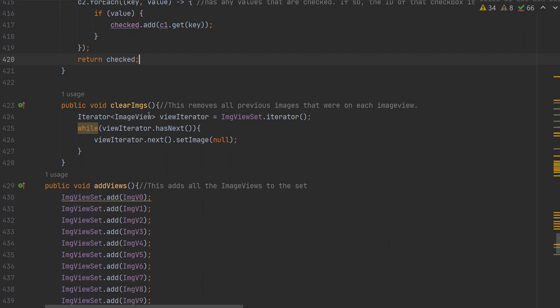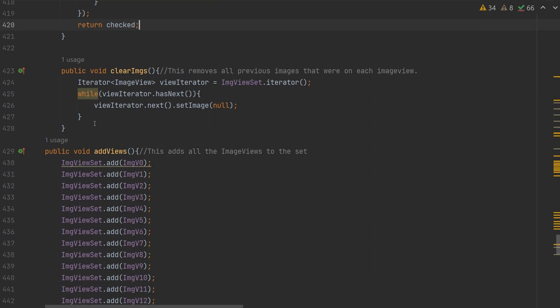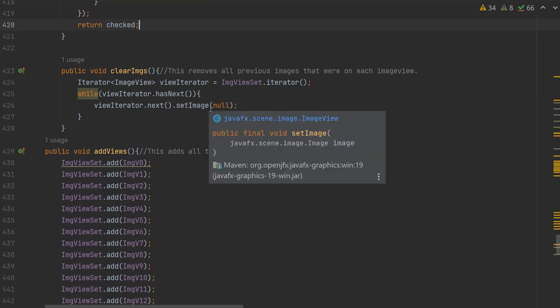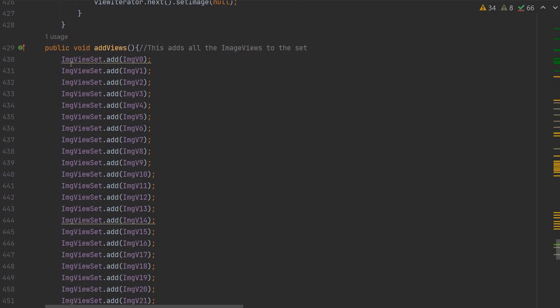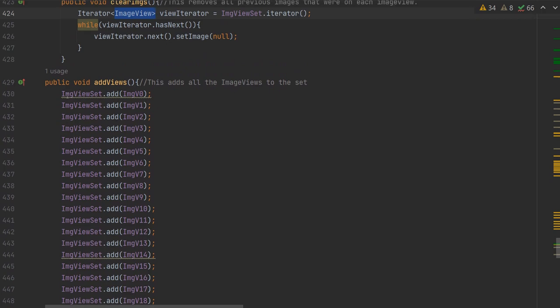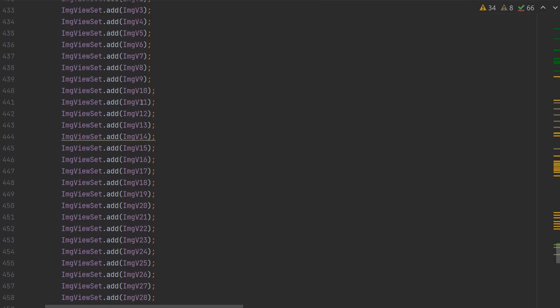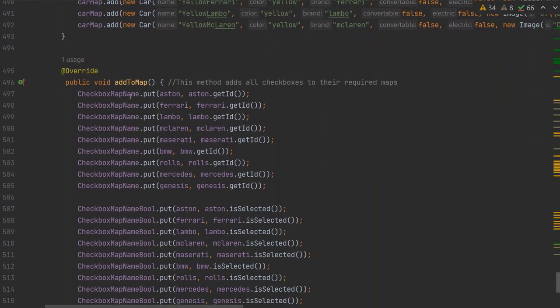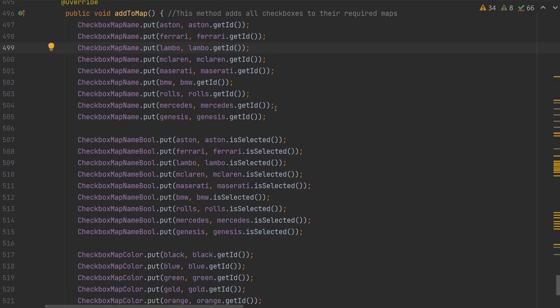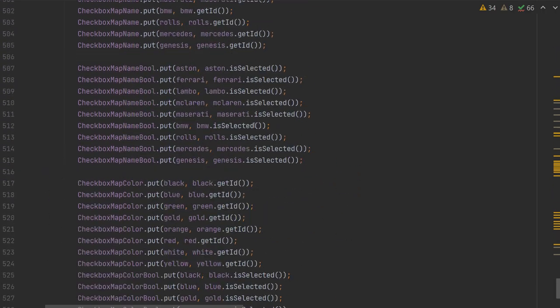This method here, clear images, it just goes through all the image views, and it just sets their images to null. So it just gets rid of all of the previous images that were in the image views. And these are pretty easy to understand. They're just adding all the image views to the image view set, adding all the cars to the cars map, adding all the checkboxes to their hash sets, and that's it.